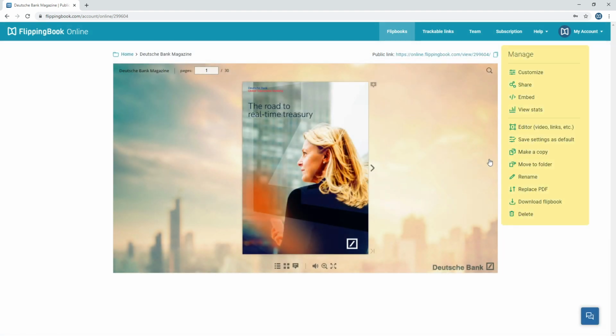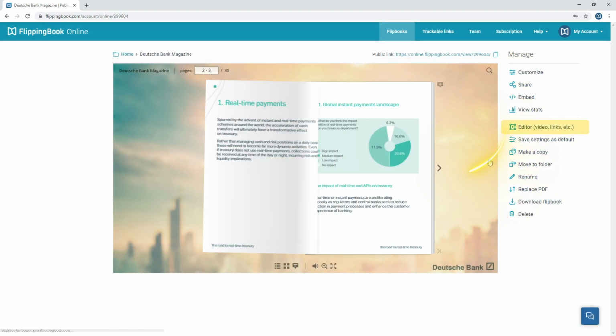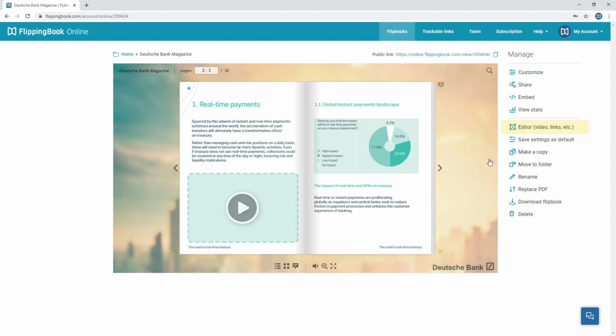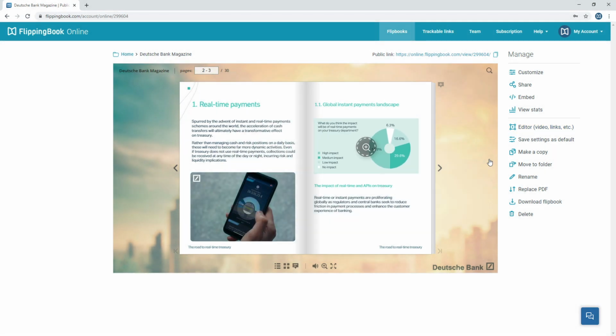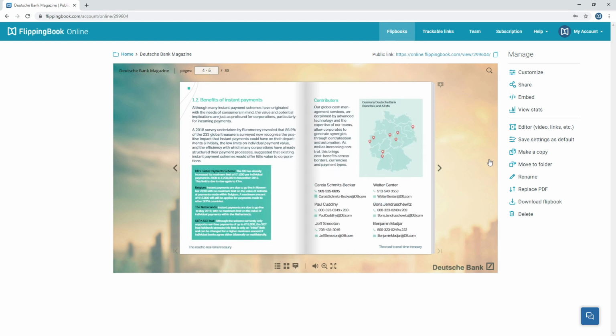There's a bunch of things you can do here. Say adding extra interactivity, insert videos or GIFs, turn images into pop-ups, and make any content clickable. Plus, if you have links in your original PDF, they'll be detected automatically.